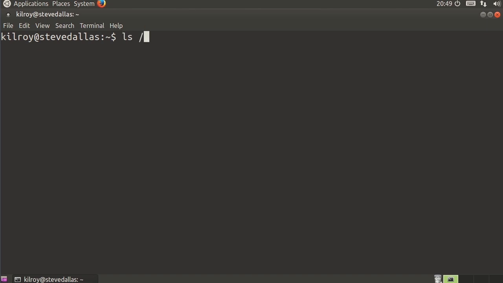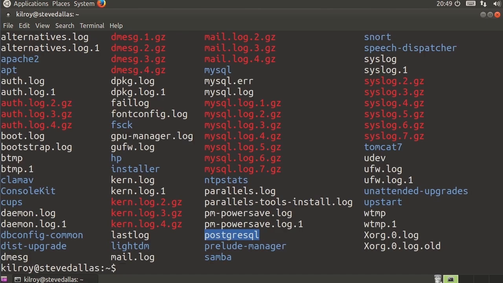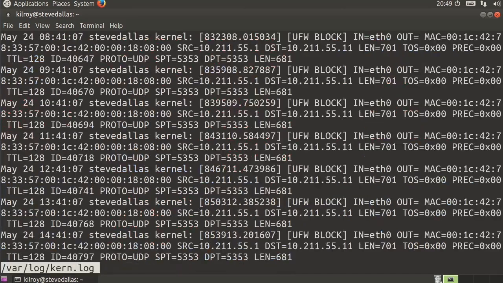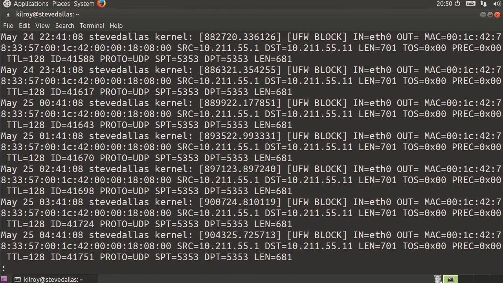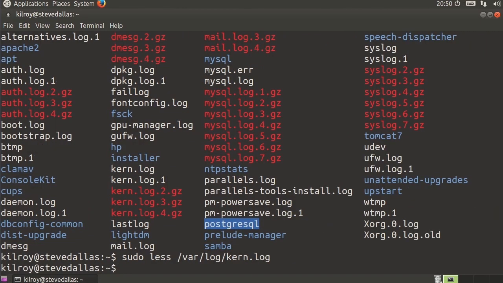First of all, let's take a look at /var/log. And we can take a look at the kernel log, for example. Now, in this case, what we've got is a whole bunch of firewall messages. This is actually a set of messages that are generated by the kernel, because the firewall is inside the kernel.